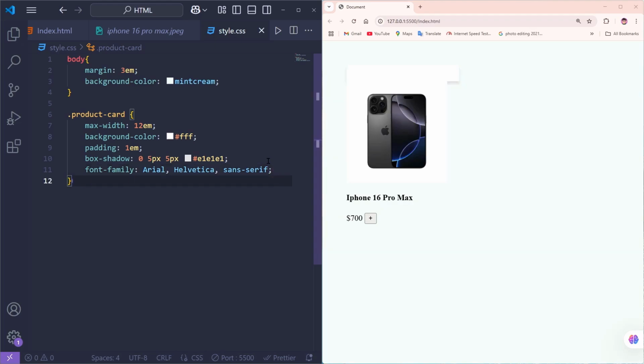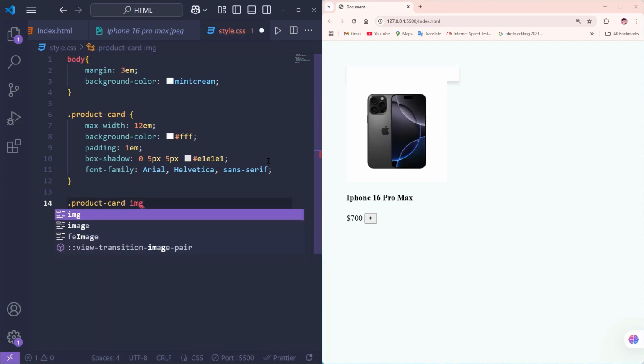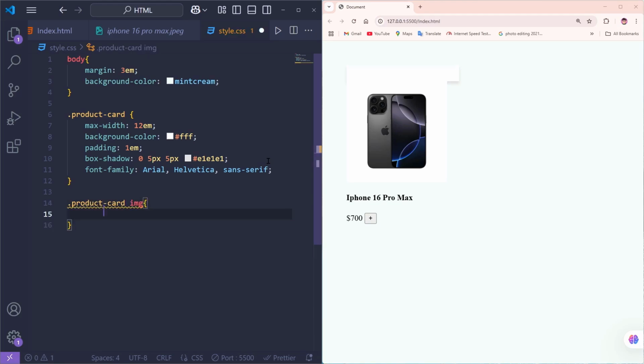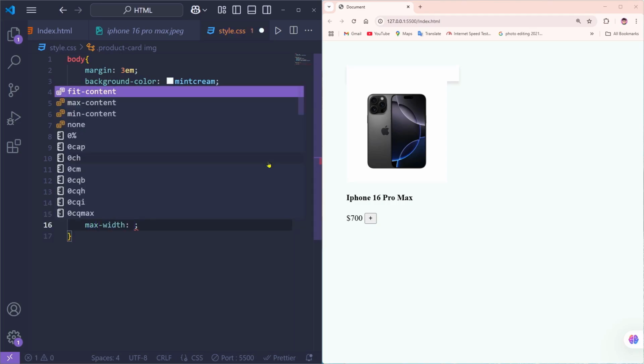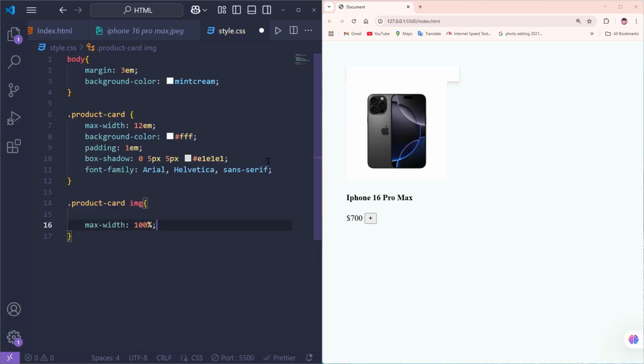And after that we can go for the product image. For that I have to use product card, and then I need to use the img tag, and then the curly brackets. In the curly brackets we can simply add max-width. So we're going to add max-width 100%. That's it. I have to save it right now, and as you can see, they're looking 100%.